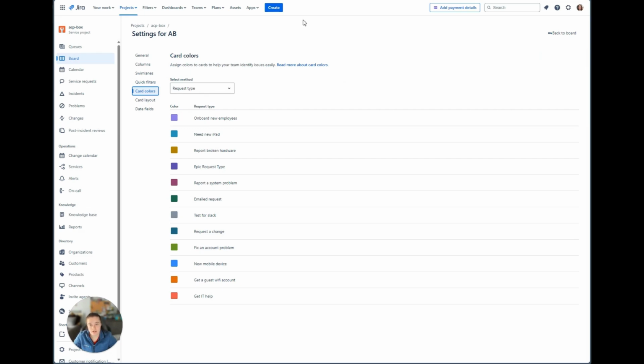If we go to card colors, it allows you to tag a card with a color based on, you can do by request type, priorities, assignees, queries, or none. This allows at a very quick glance to visualize a group of issues with predefined colors. So as you saw when we initially showed the board, we were by request type, so anything with broken hardware had a highlighted color of brown. Anything that was a get IT help had a highlighted color of red.